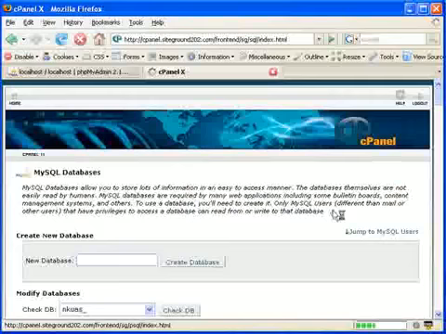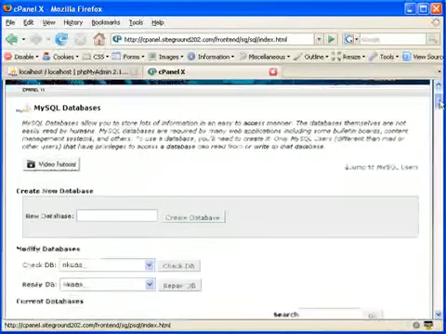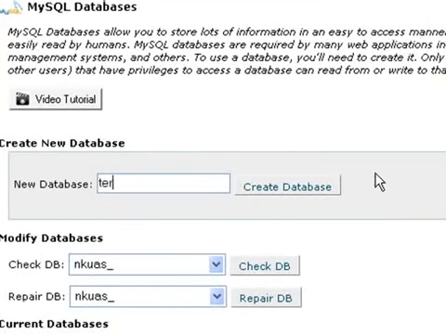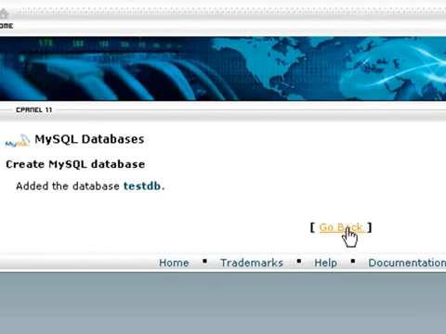It's going to load this up. And the easiest way to create a database here is just new database. We're going to name it, let's see here, we will just name it test DB for test database. Create the database, and it says it's been created.